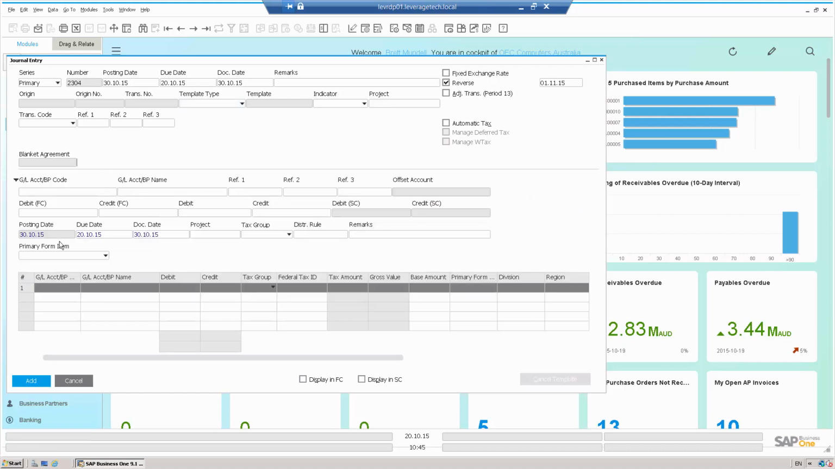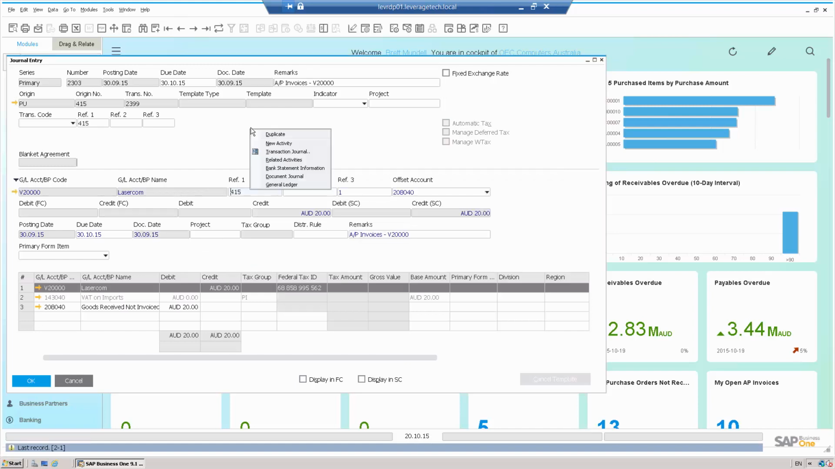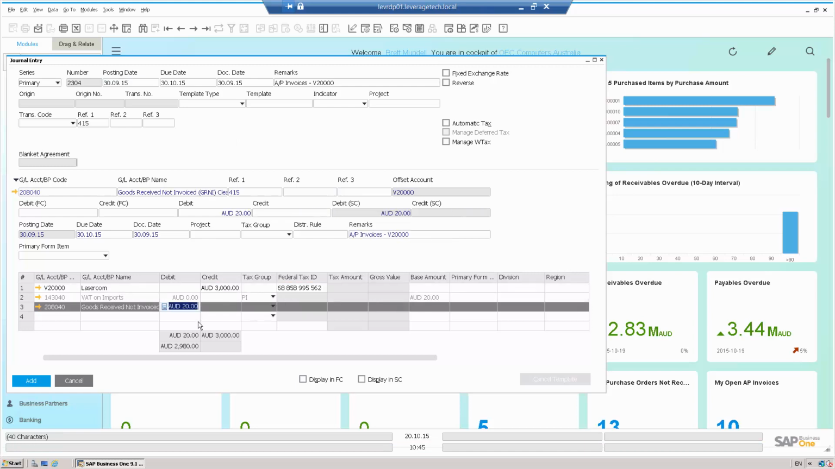I can get more functionality out of the journal entry by clicking on the expand column. I can go back to a previous journal and I can right click and duplicate that journal. Now change the amounts. I could also put a note against the journal. So if I'm doing this journal for a particular reason, right click, create an activity, puts a note against that journal. So when I look at it in 6 months' time, I can remember why I created that particular journal.